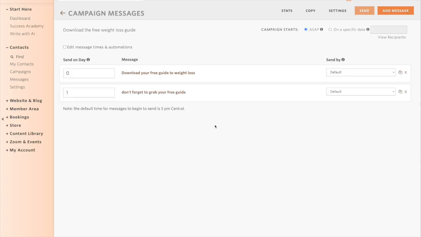So here you have just a simple 2 emails that are ready to go and connect up to your freebie. So once they opt in to grab your free guide, you're going to connect this campaign to that form so that they can get these emails automatically. So that's how you create the emails and add additional emails.